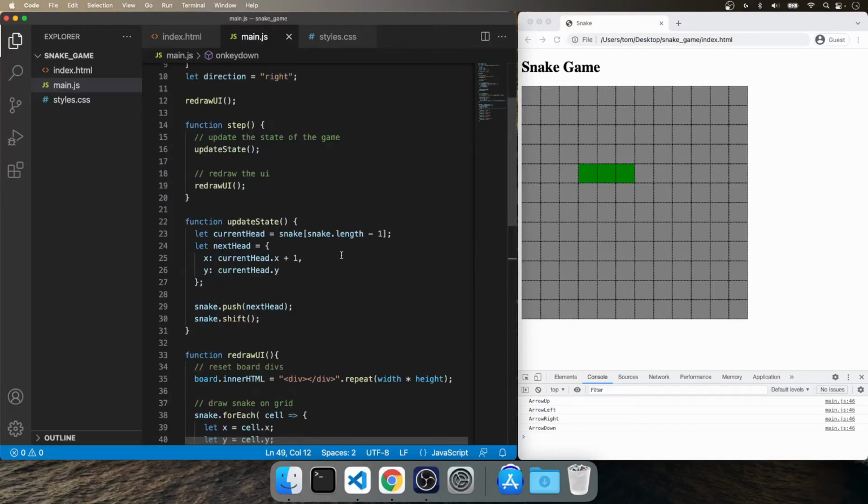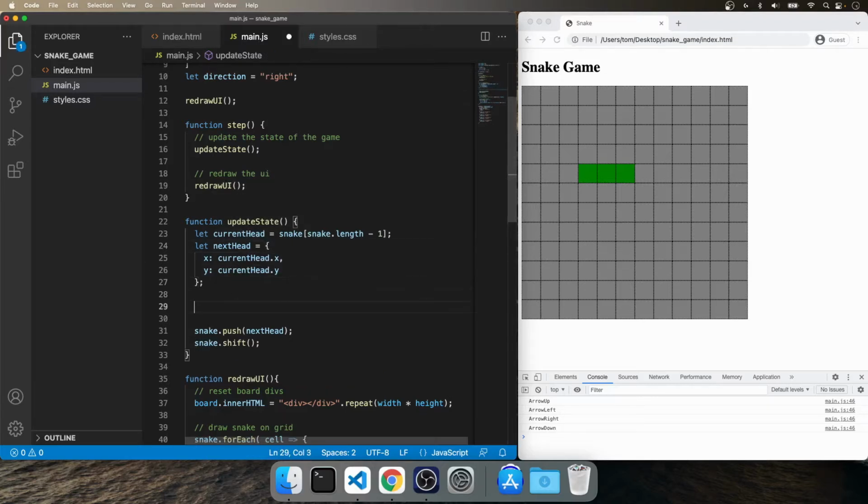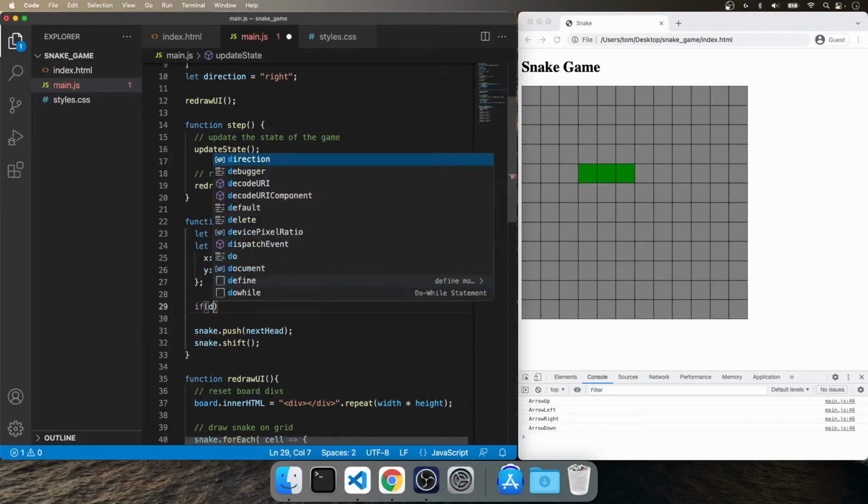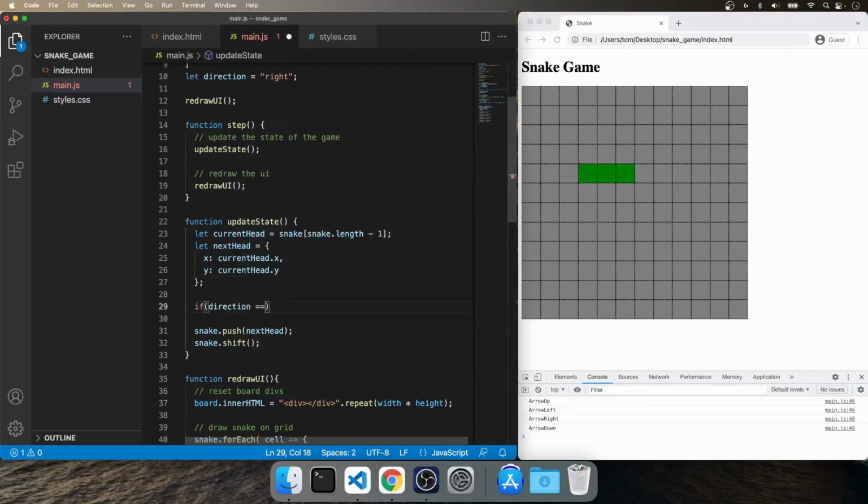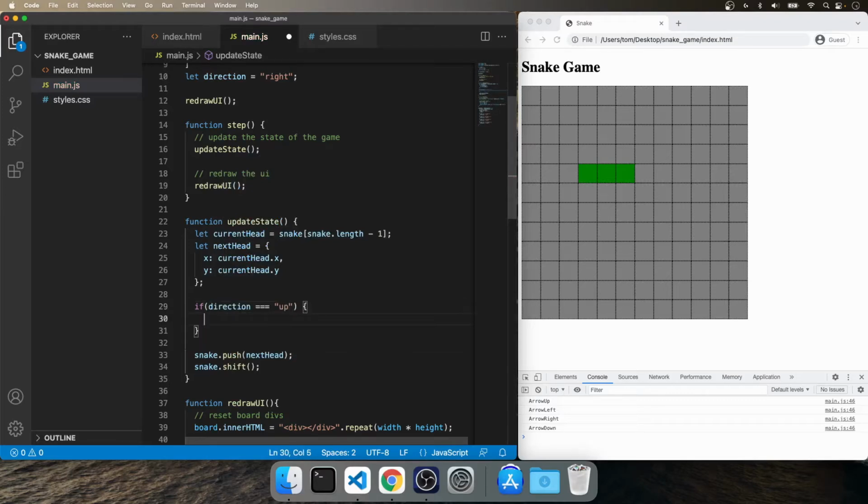So we need to update the logic in update state to make use of this direction variable. We'll initially always set next head to be the exact same as current head, and then we'll have some if statements below it which deal with the direction. So if direction equals up, we'll say that the next head's y value is decremented. The reason we do this is because if the snake is traveling up, the y value is heading towards 0.